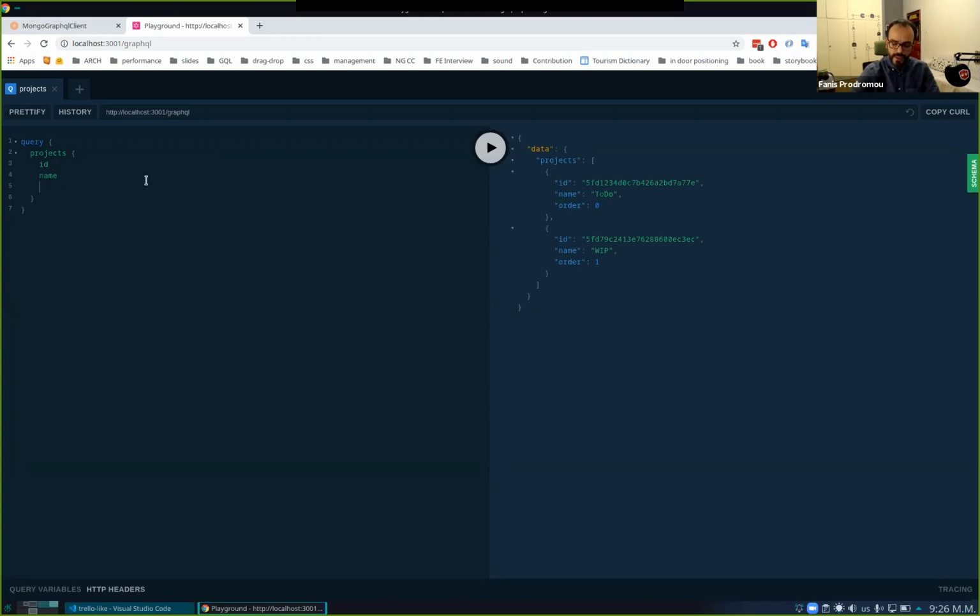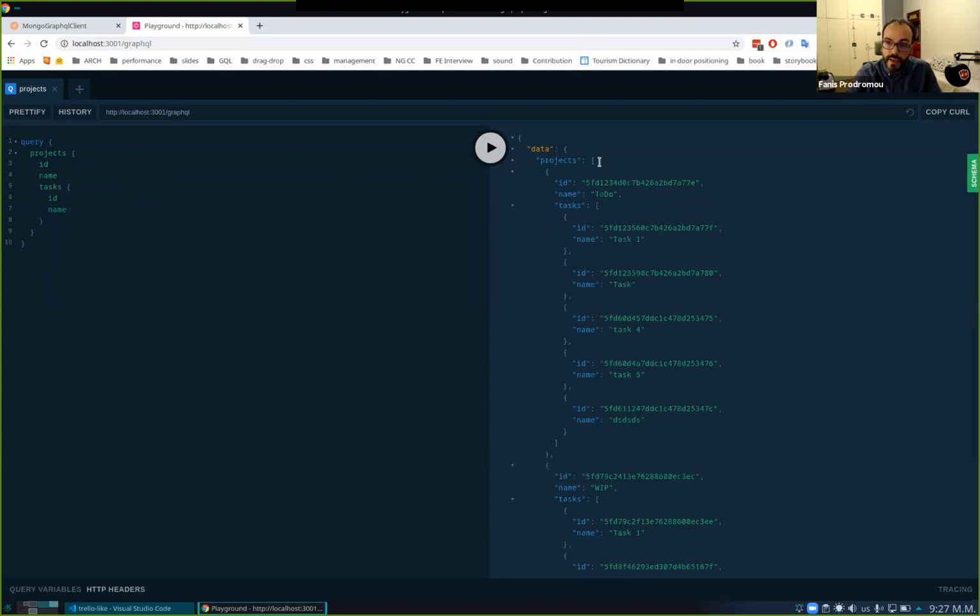And now you might be wondering, why do we call this GraphQL? Because we can create our own graph. For example, we can say something like, I want to get the specific tasks of this one. And we can see that the project with name To Do has five different tasks.